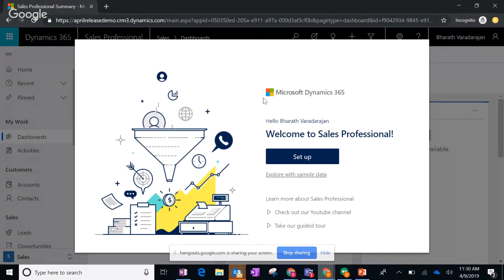We are going to look at the sales professional application next. The focus of the April release of the sales professional app is the simplification of the first run experience. With the April update, when any user opens the sales professional application for the first time, they are going to be welcomed by a screen which looks similar to what you're seeing on the screen now.